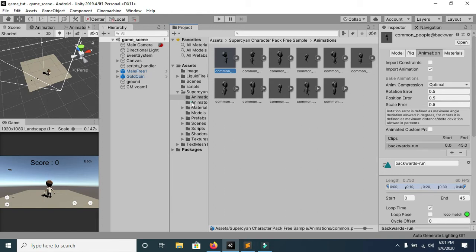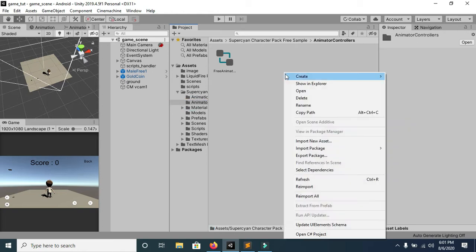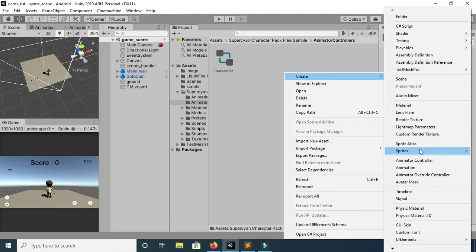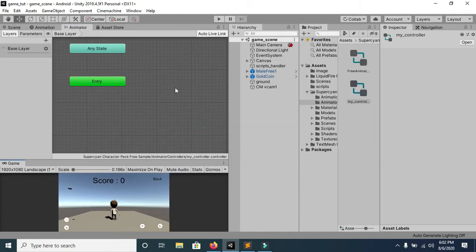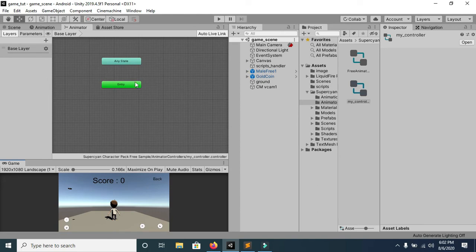First of all, we have to go to the animator controller, and we have to create our own animator controller. I'm giving it the name my controller. In order to implement any animation, you have to create your animator controller. Now you can see that we have two states. This is the entry state. This state will be called when the game starts.